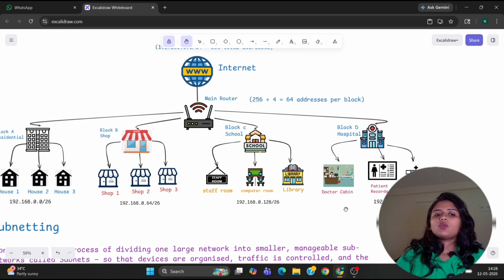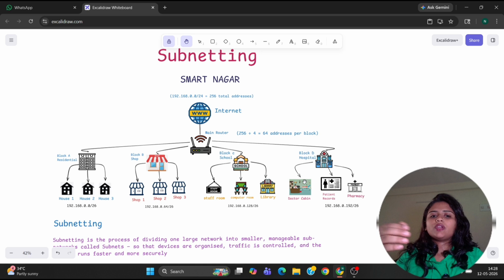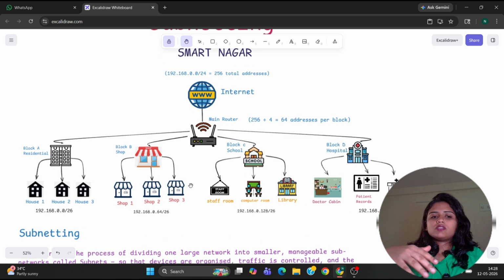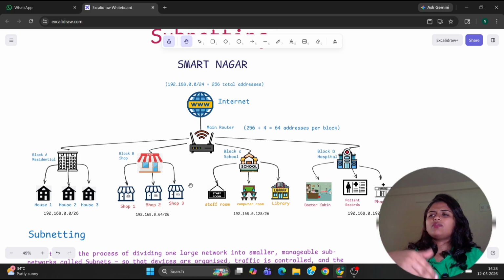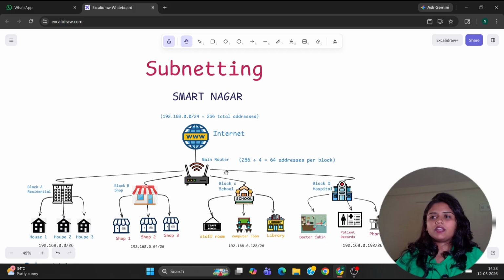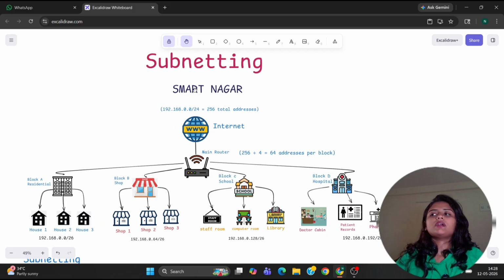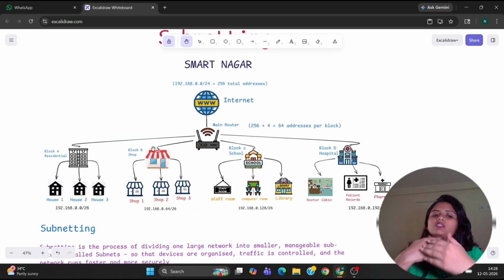So you can ask me, okay, Nisha, we got IP addresses, we got a network, we have divided and distributed among the different blocks. So everything is good, then why do we ever need this? Imagine a smart city without subnetting. All 256 IP addresses in one big hall, everything mixed together. So first, what is the problem we will be getting about security?